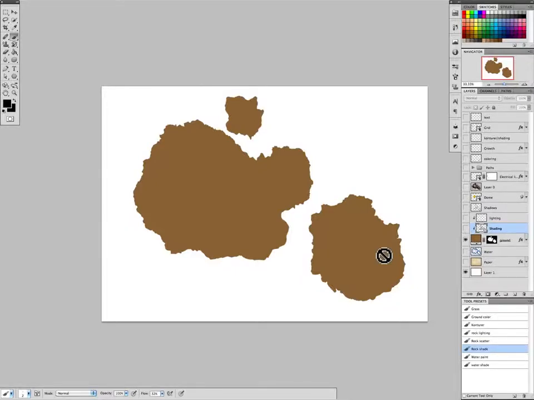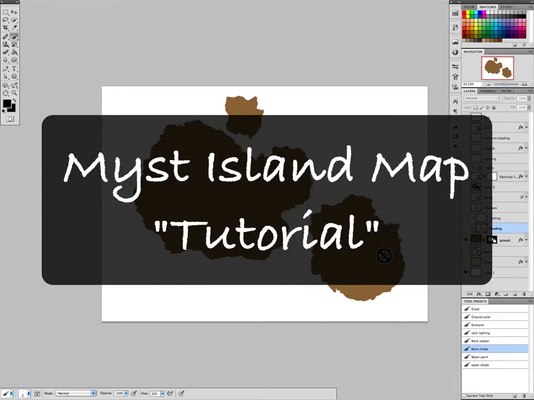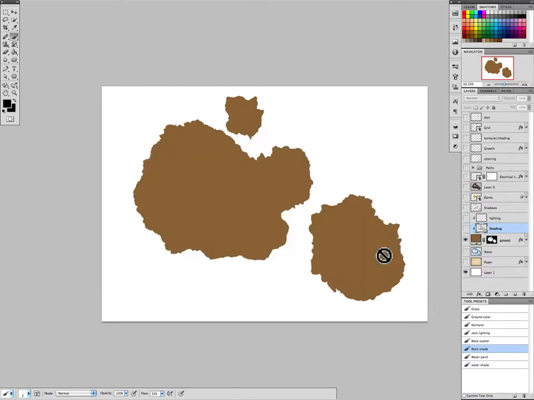Alright, my name is Jonas, and I was asked earlier to make a quick tutorial on the techniques I use to make my island maps.